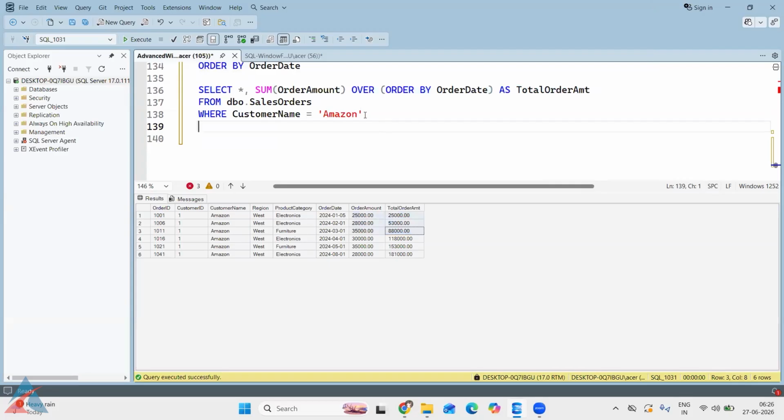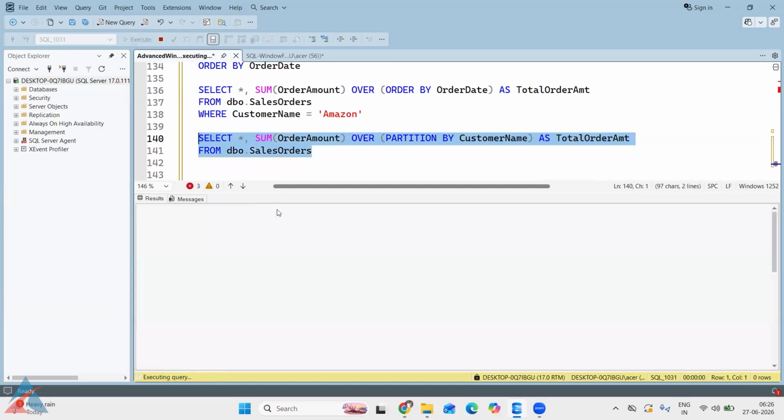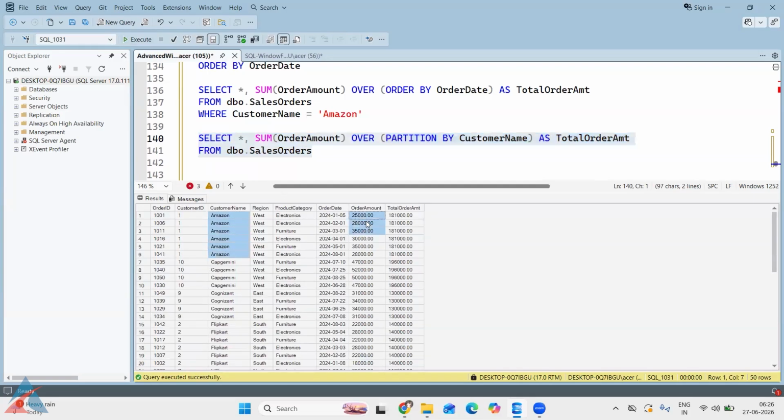Let's say you don't want this cumulative total and you want the total order amount for each customer. The order by clause is not mandatory for sum, min, max. So you can just use the partition by customer name. For each customer, I want to find out the total order amount. You can see Amazon, this is the order amount for each order, and this is the total order amount.